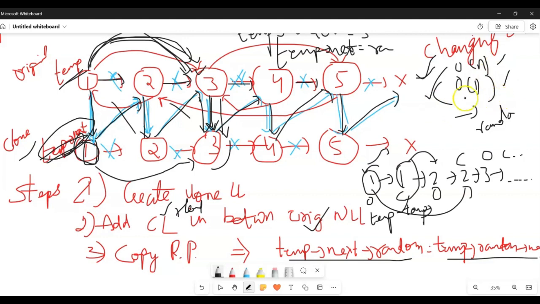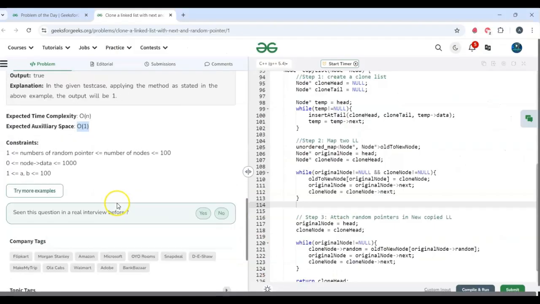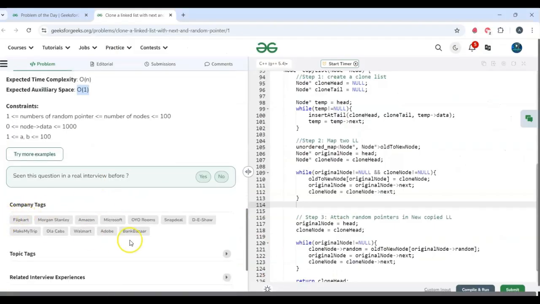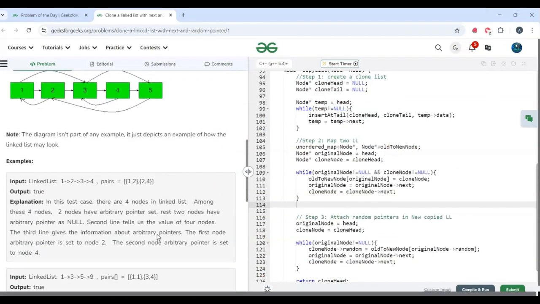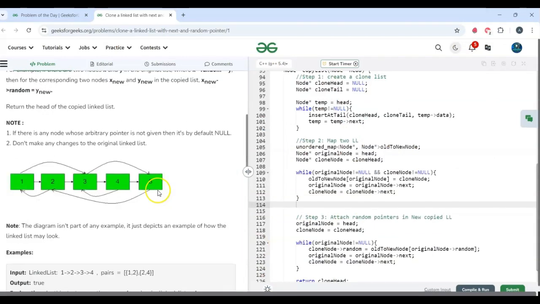So it was a pretty great solution and it's asked in many interviews. So you can observe it in our tags where it's been asked in many companies. So let's move on to the code and let's try to submit this.